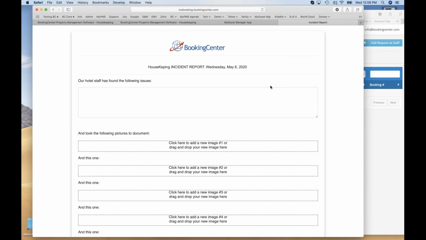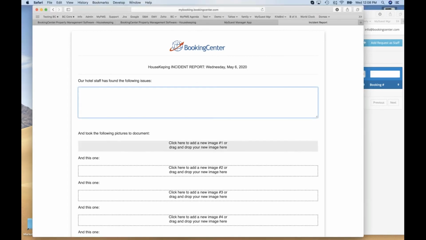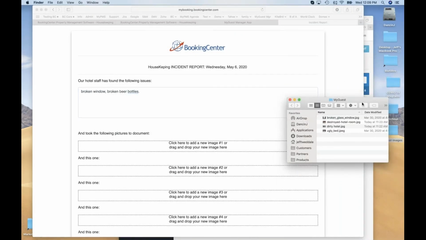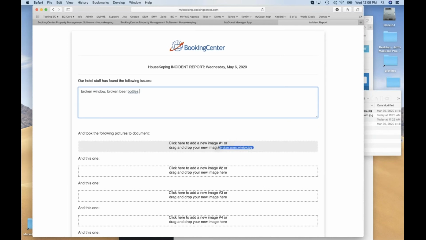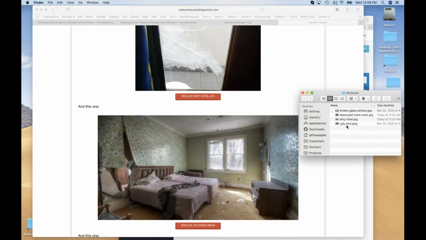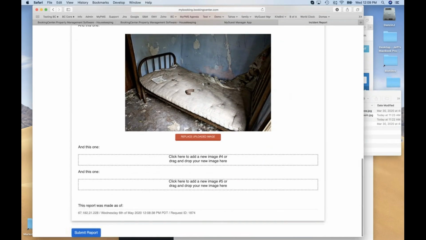This is just a very simple incident report template that then opens up. So in this case, I would say something like, broken window, broken beer bottles, whatever incident they want to report on. And I happen to have saved here a bunch of images. Now, if your housekeeper is creating an incident report and they're using their mobile phone, they would probably be taking these pictures and uploading them from their device. But I'm on a computer, so I'm just going to drop a couple of images here. This particular one can accept up to 5 images. So I'm just going to drop a couple of ugly hotel pictures on this. And I'm going to say submit the report.